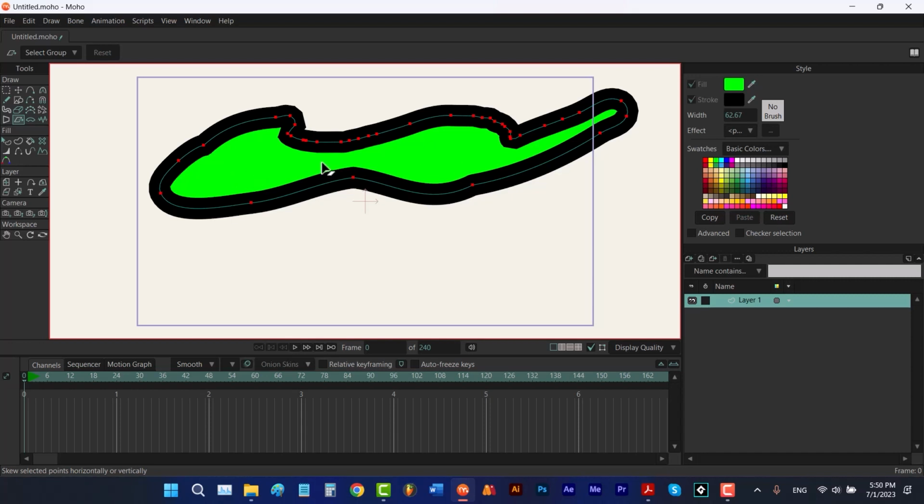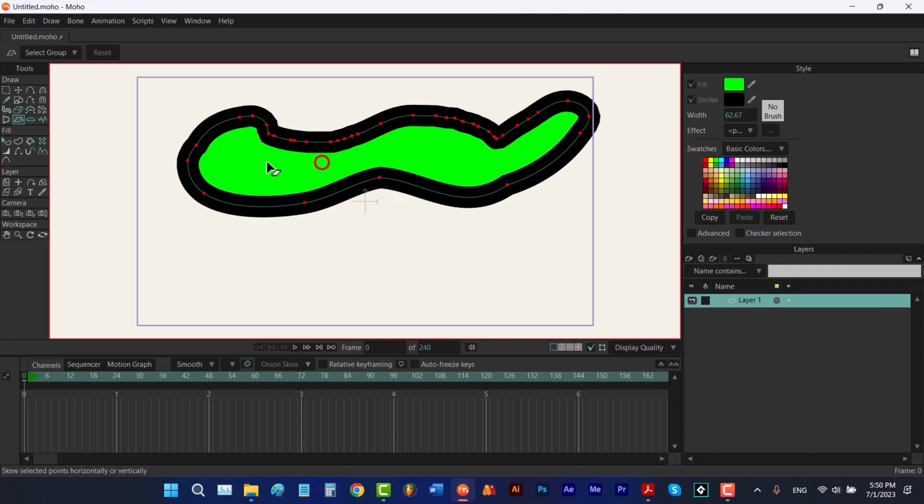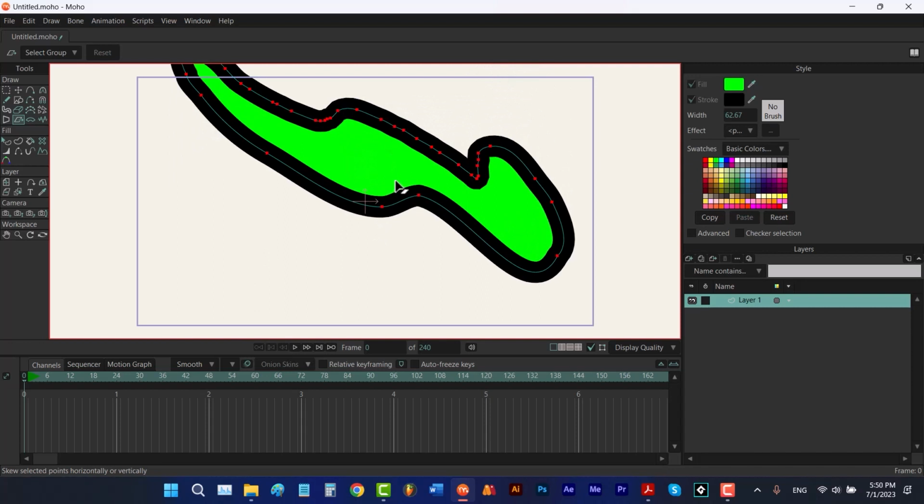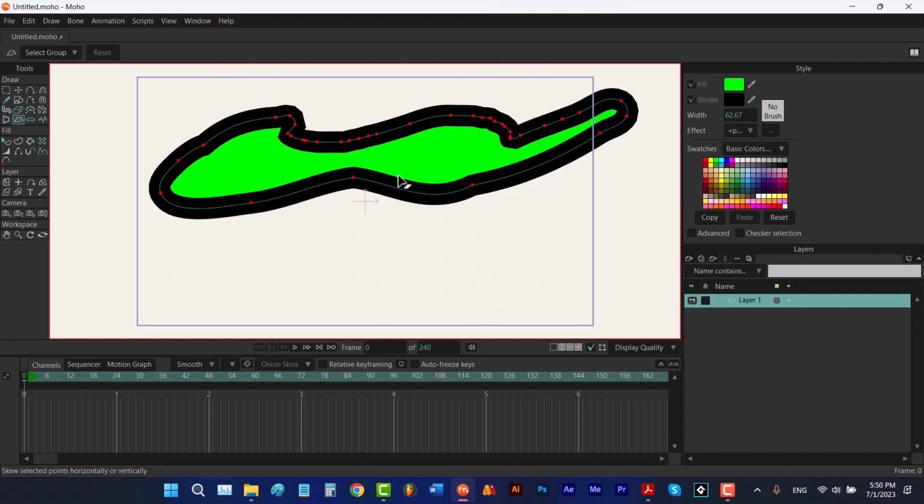And to do the reverse, you just have to drag to the left. See? You can also do the same thing in vertical direction. See? I'm gonna hit Ctrl Z.